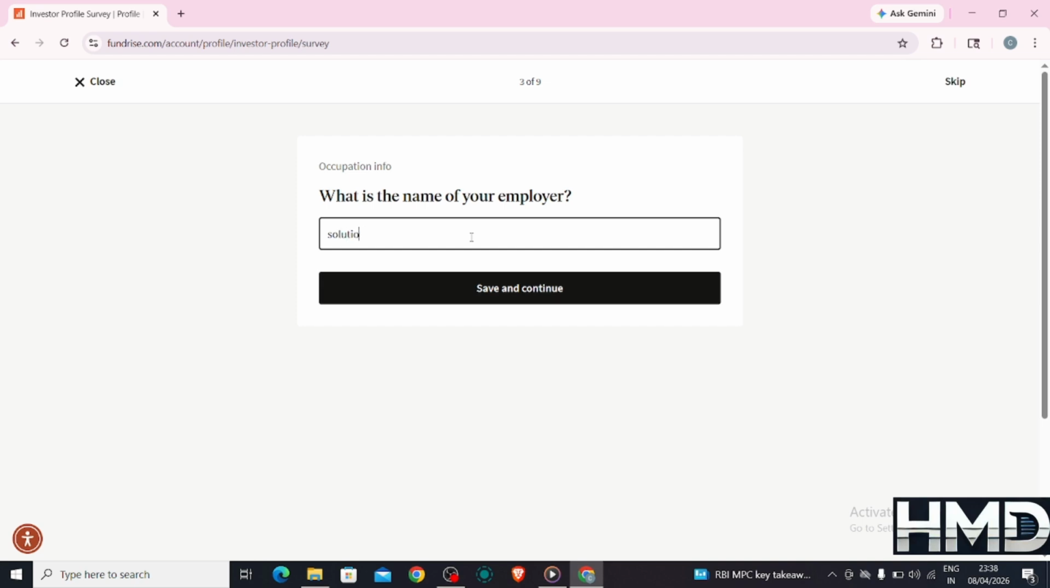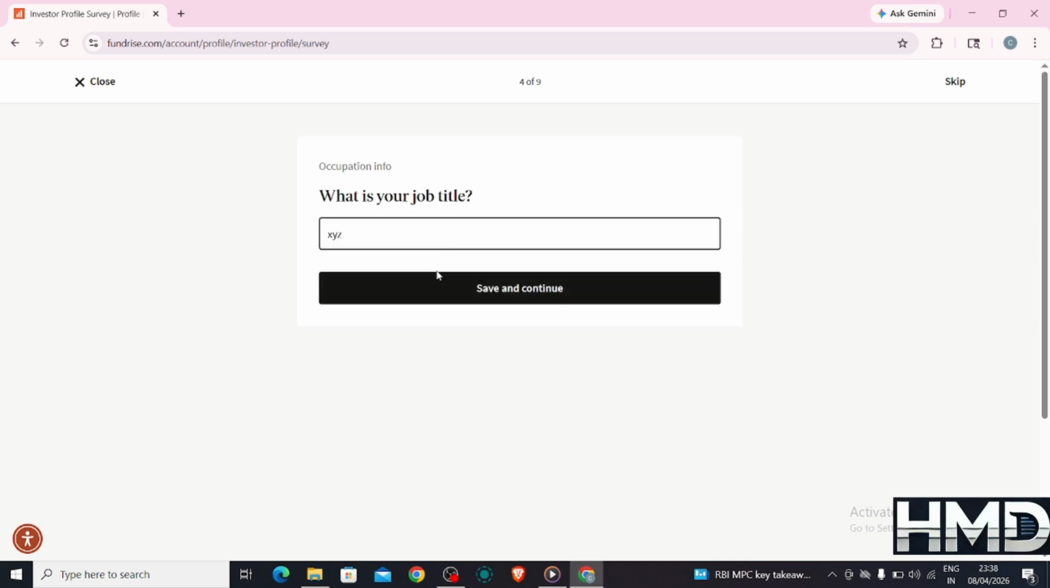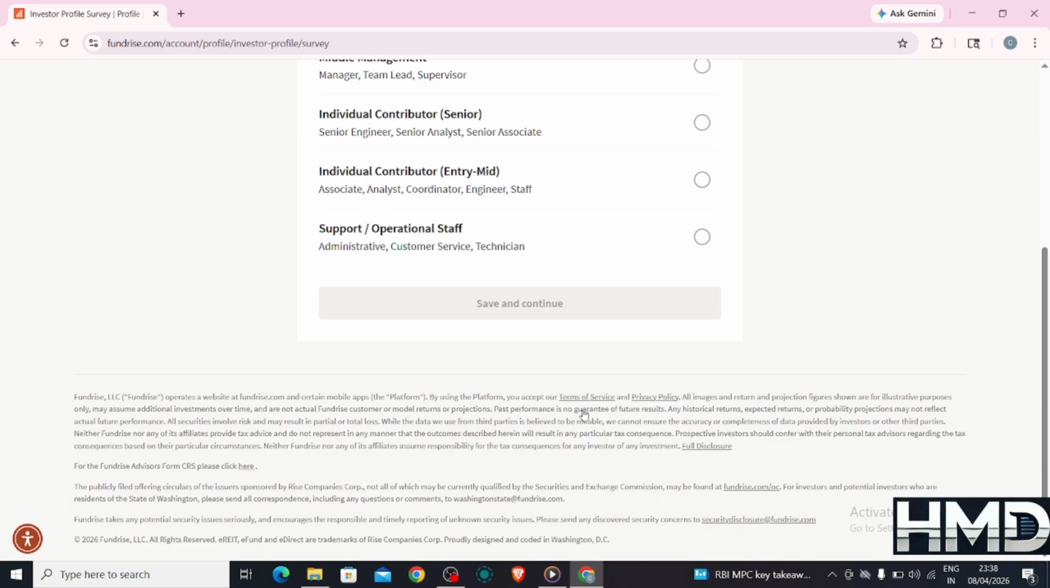After that, choose an investment plan. Fundrise offers different options based on your goals, such as income, balanced, or growth-focused plans. Select the one that best matches your strategy.